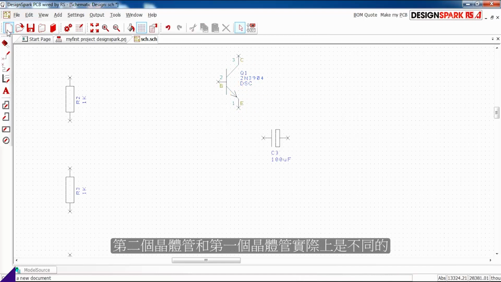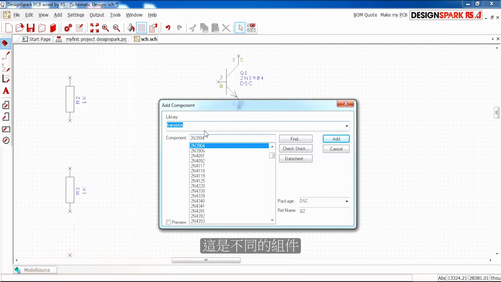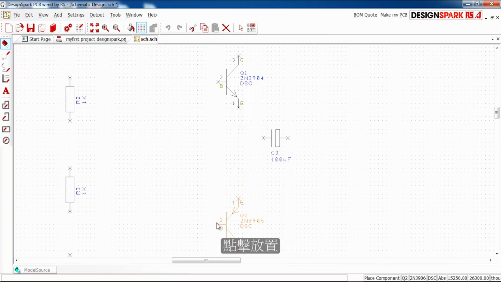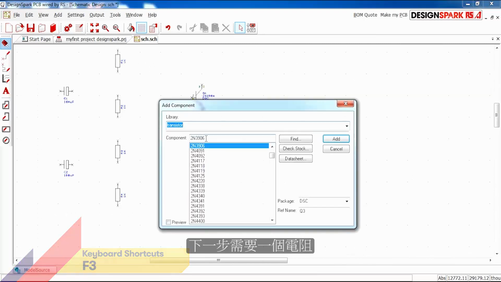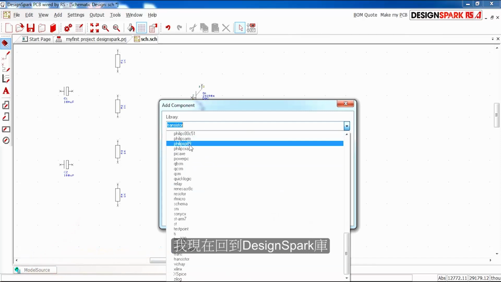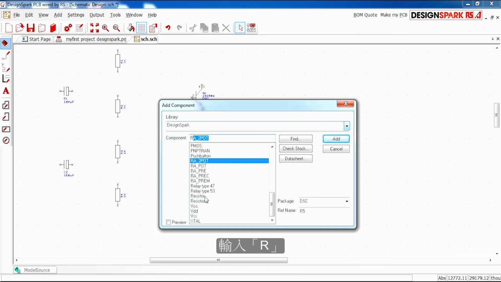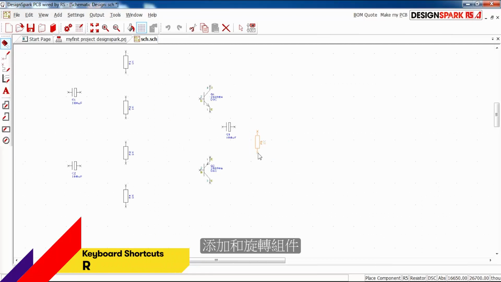The second transistor is actually different because the arrow is facing a different way. So it's a different component. The last value will be 906. You can add that. As you can notice, the arrow is different. I'm going to click. I next need a resistor. So if I go back to the DesignSpark library, type R, resistor, add and rotate. This is at the end of the design.